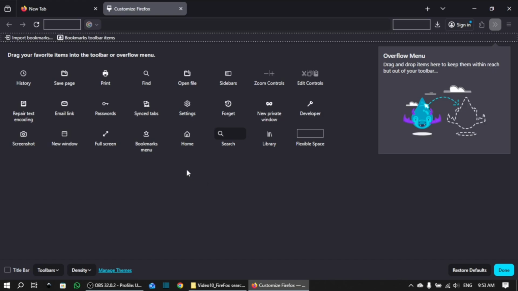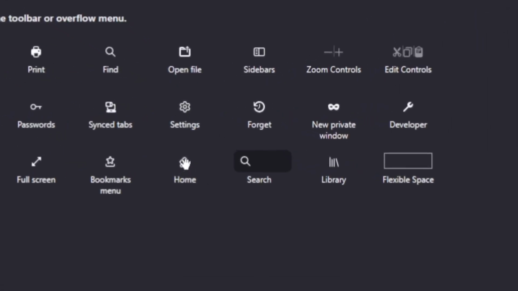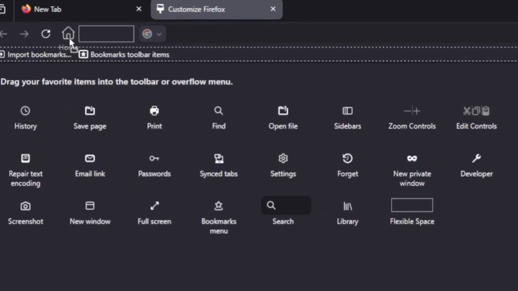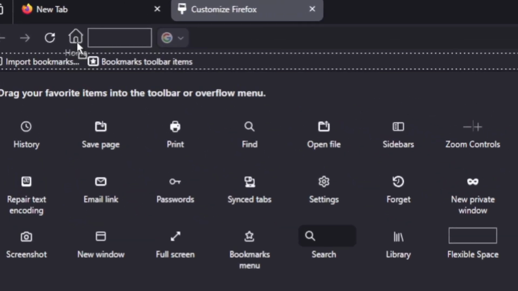These are the available buttons that you can add to your toolbar, and here is home, so you need to check for home, then click on it, select it, and drag it to the toolbar and place it anywhere you want. And I usually want to put this at this position. If I release the button on my mouse, it will add the home button to the toolbar in Firefox.